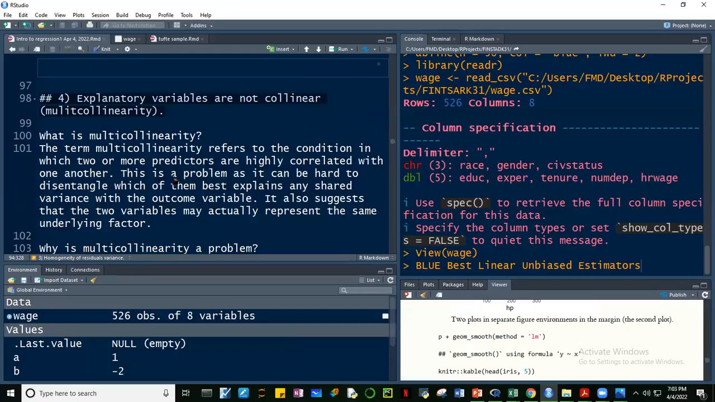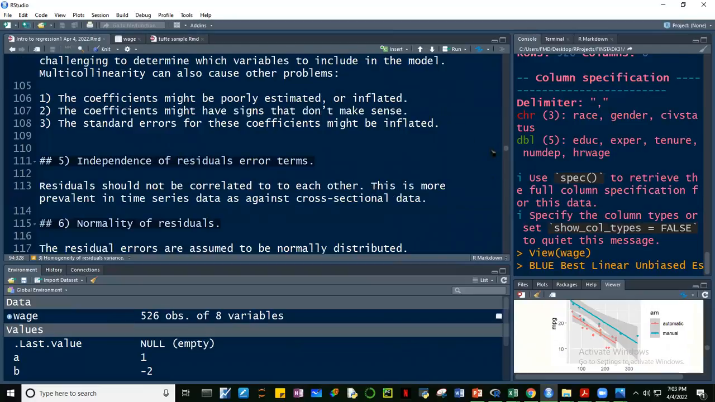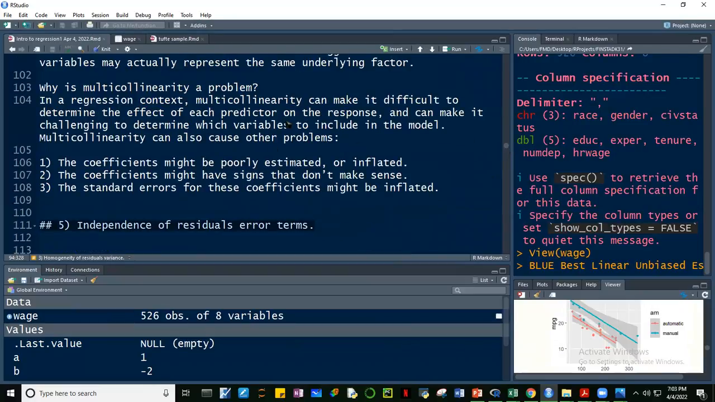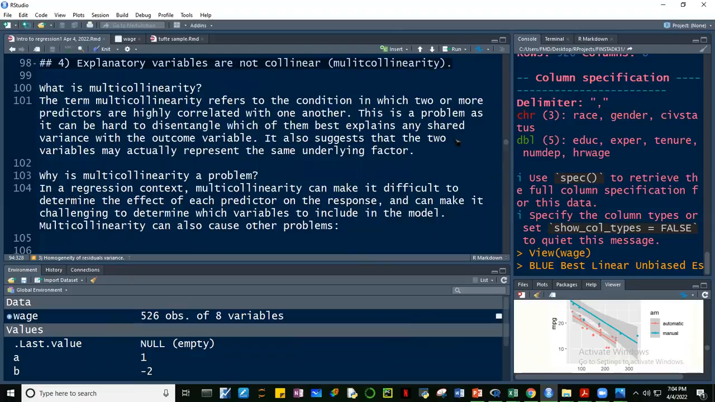Okay? So what do you mean by multi-collinearity? It refers to the condition in which two or more predictors are highly correlated with one another. So we don't want that. We don't want that our predictors are highly correlated. Gusto natin highly correlated si Y, yung dependent variable, at saka si X. Yun ang gusto natin. But we don't want the independent variables to be highly correlated. Okay, magkakaproblema tayo dyan. Okay, so let me go back here and sinabi natin dito, this is a problem as it can be hard to disentangle which of them best explains any shared variance with the outcome variable?